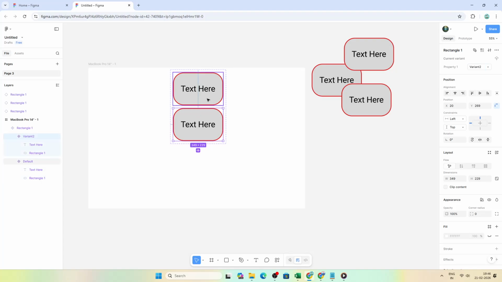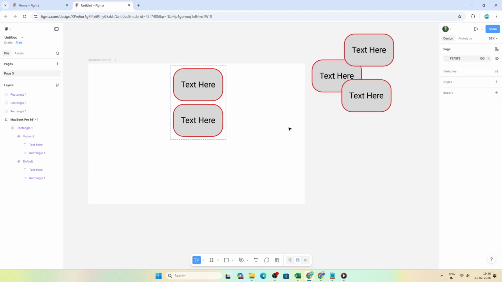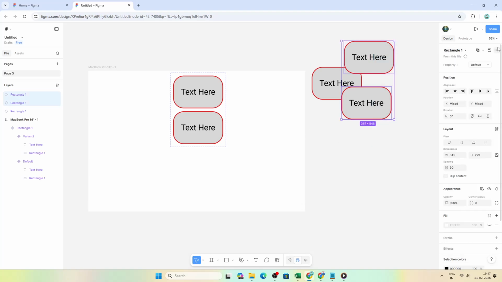If you've already made separate components for related elements, you can combine them into a single set. Select the distinct components, right-click, and choose Combine as Variants. This groups them so you can manage their differences in one place.